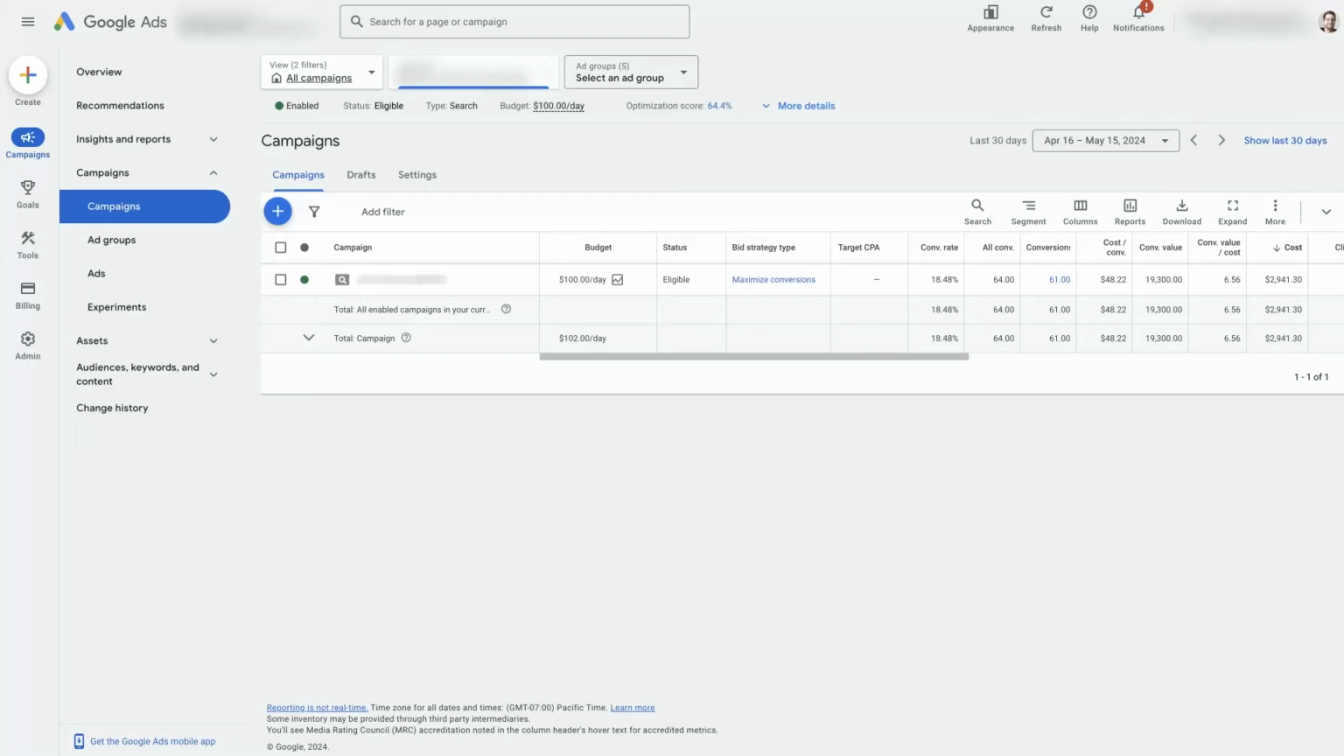So let's take a look at how to use the Google Ads Budget Simulator. Now, first of all, you're going to need to come over to campaigns. Make sure you're in the campaigns section. And once you're there, you're going to see a list of your campaigns. In this example, I've already selected one just so we can isolate it and just look at one campaign here.